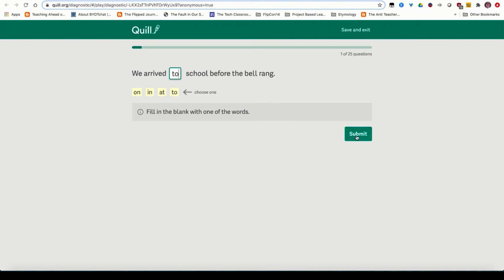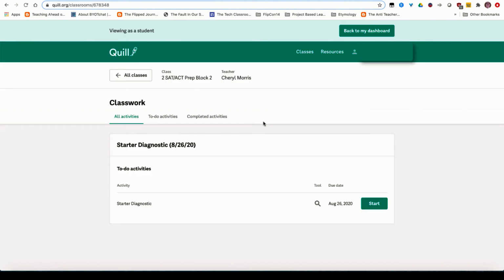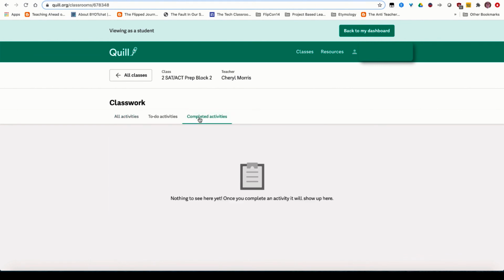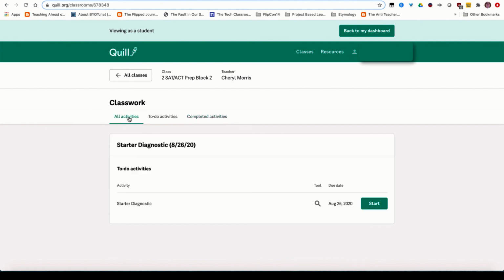Now I am just choosing randomly. Don't take my answers as right or wrong. And you see it doesn't show you whether it's right or wrong. So New Year's Day is a holiday. Submit. And you're just going to keep going like that until it shows you have 25 questions answered. Now, when you've completed it, it should show up in completed activities. So you can see because I haven't completed it, there's nothing there. It will still show up on this screen on the all activities page.